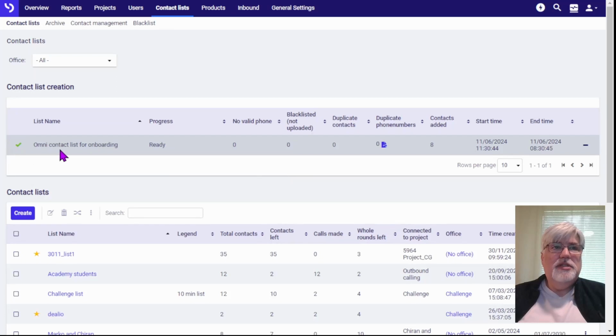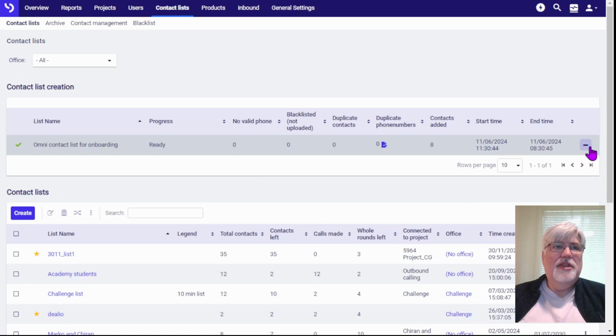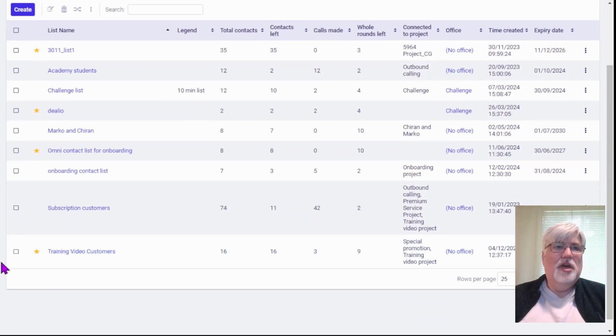So here we go. It's uploading my contact list. There are no contacts without phone numbers, none uploaded because they match the blacklist, no duplicates. So it's added the 8 contacts I had in this contact list. Not the biggest contact list you're ever likely to upload. I imagine your contact list will be much larger than this. When all that's done, I can hide this extra contact list creation table, and the Omni contact list for onboarding will appear amongst my other contact lists. Omni contact list for onboarding, there we go.